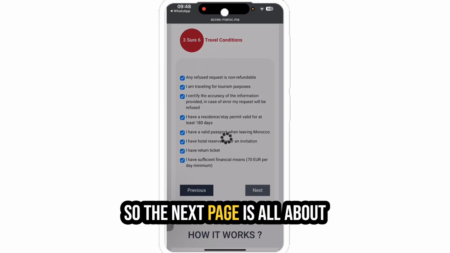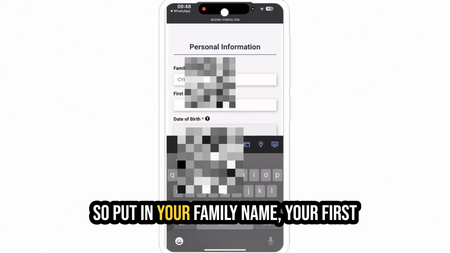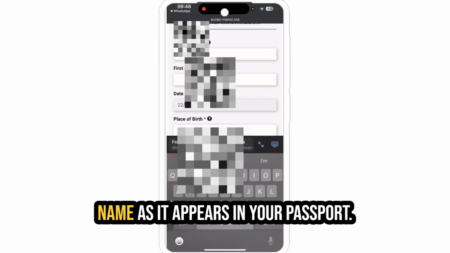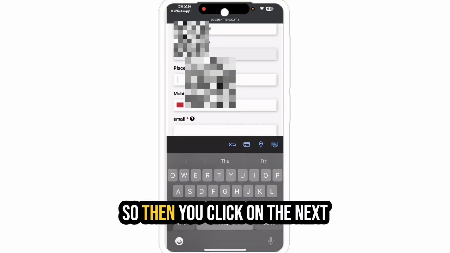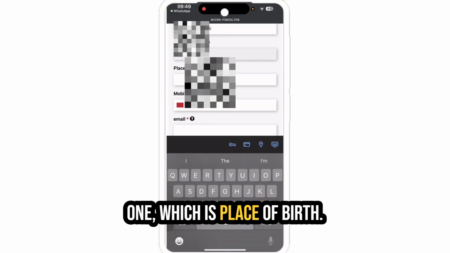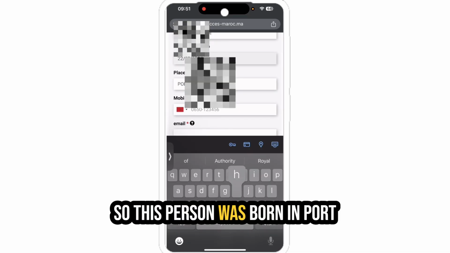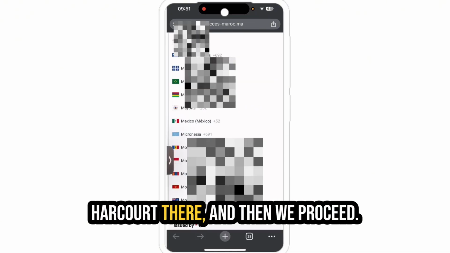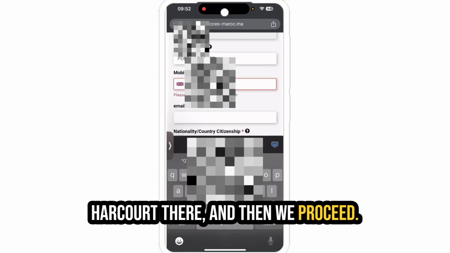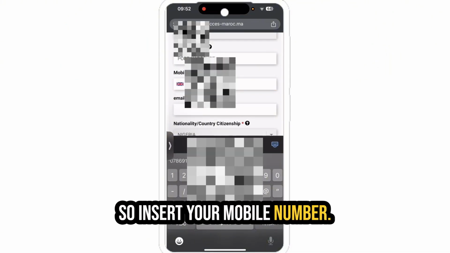Okay, so the next page is all about your personal information. So put in your family name, your first name as it appears in your passport. So then you click on the next one, which is place of birth. So you need to pop in where you were born. So this person was born in Port Harcourt, so we're going to pop in Port Harcourt there, and then we proceed. Next is your mobile number, so insert your mobile number.